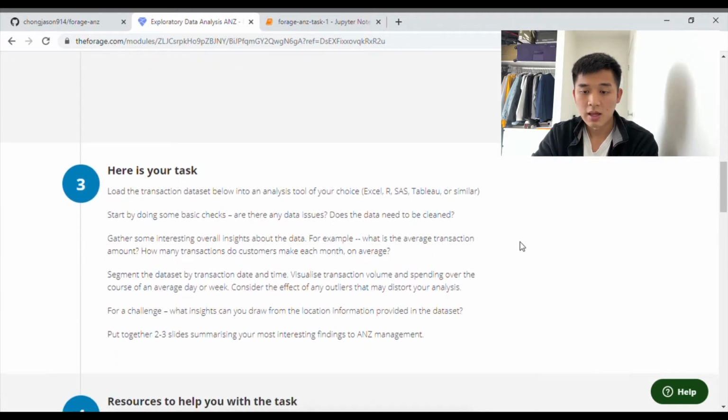And more specifically, the tasks that we're given are as follows. So we need to start by doing some basic checks to make sure that we don't have any data issues. Next, we need to gather some interesting overall insights about the data. For example, what is the average transaction amount? How many transactions do customers make each month on average?